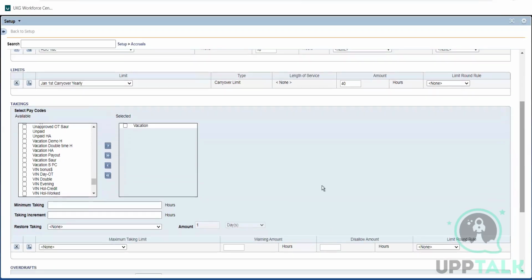Now I need to define what is the minimum taking and what is the increment. Minimum taking is whether he is eligible to take a half day of vacation or whether he's eligible to take 2 hours of vacation. That depends on us. Right now, we'll keep 4 as the minimum increment. We are not going to ask him to take a vacation based on hours. Either it's half day or full day. That's it. And taking increment also, I'll give it as 4.